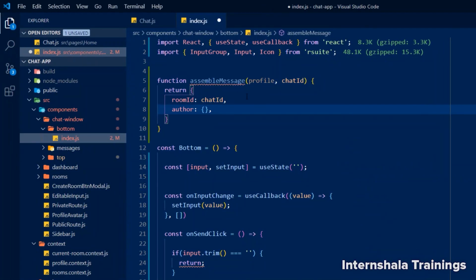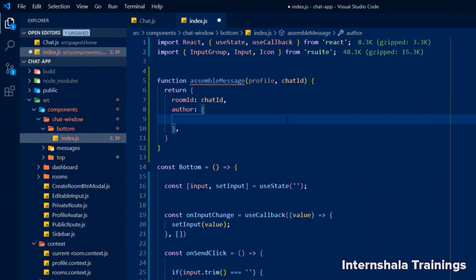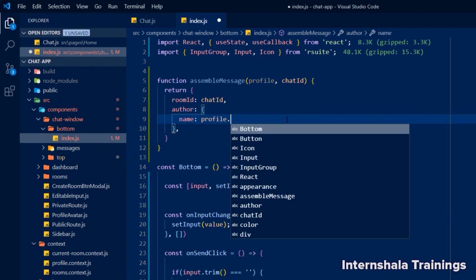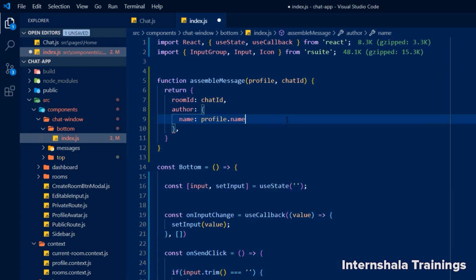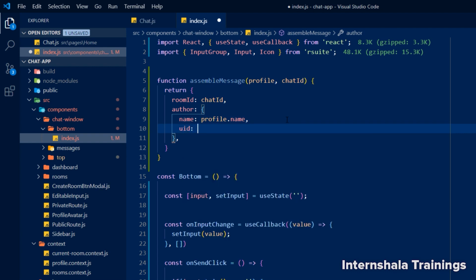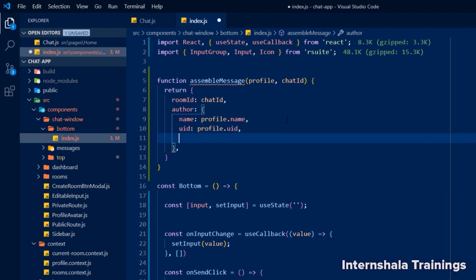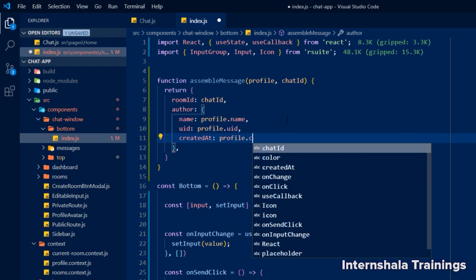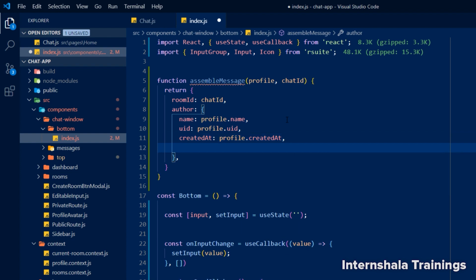Let's go. So for a sample message, for author, we're gonna put name, which is going to be profile.name. Then we're gonna put also UID, which is going to be profile UID. Then created at is going to be profile created at. And also we need to put conditional avatar. So if user doesn't have any avatar, we do not put it inside this object.